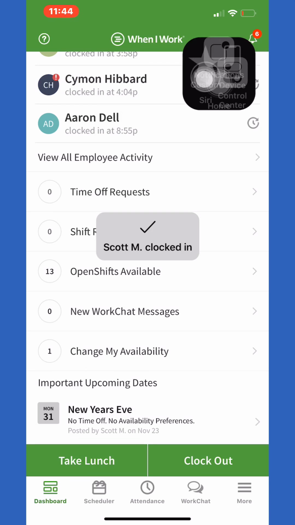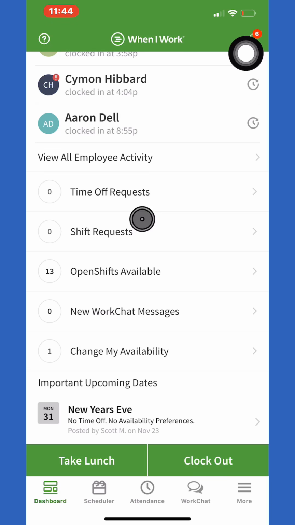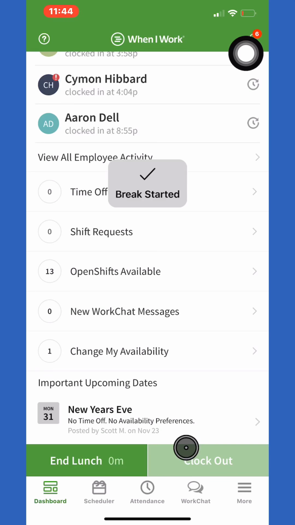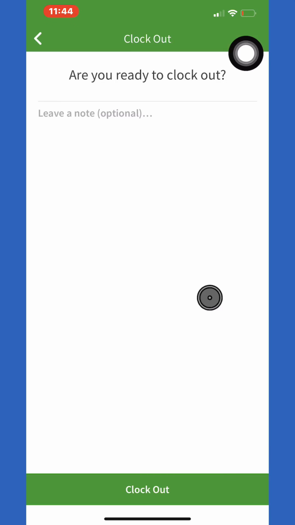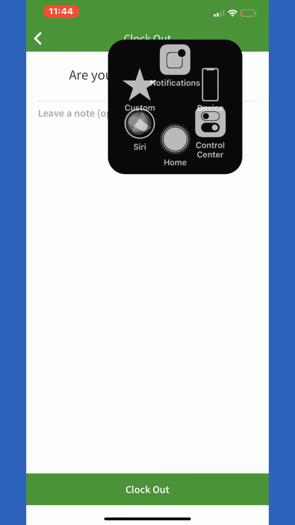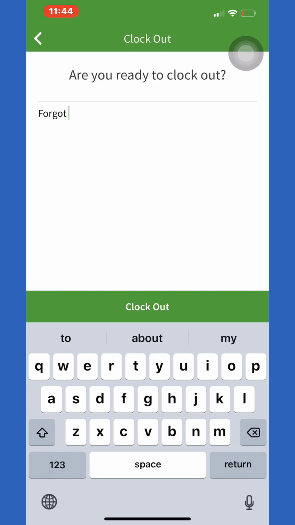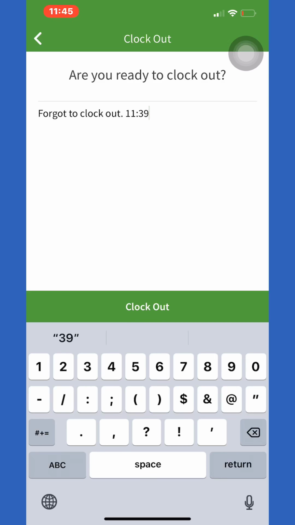As you can see now, you've got a take lunch option as well as a clock out. If you're part of a group that gets lunches, you'll start your lunch break, go take your lunch break, end your lunch break, like that. And then at the end of your shift, you'll clock out. This also has notes. An example of notes for clocking out is: I forgot to clock out, I was supposed to clock out at 11:30.